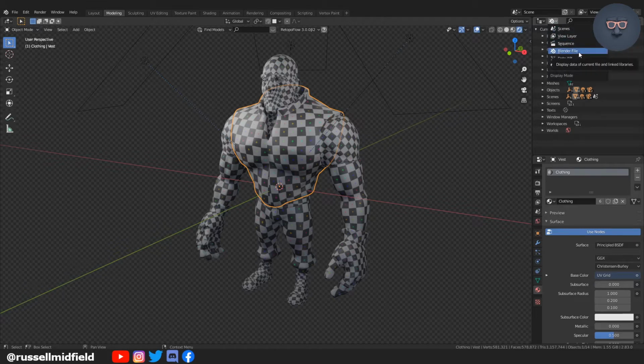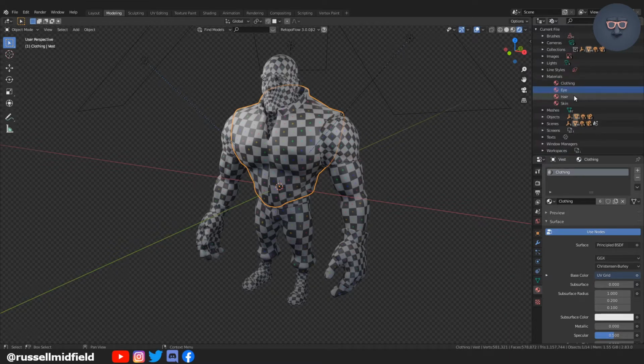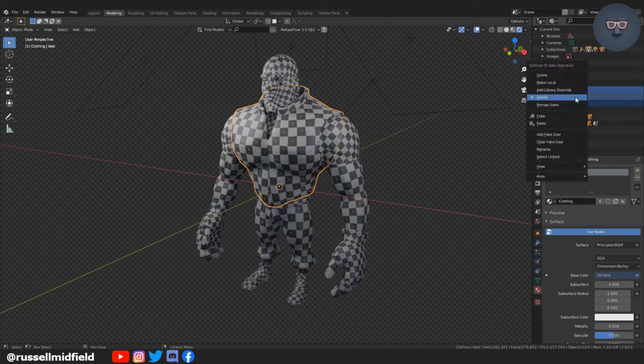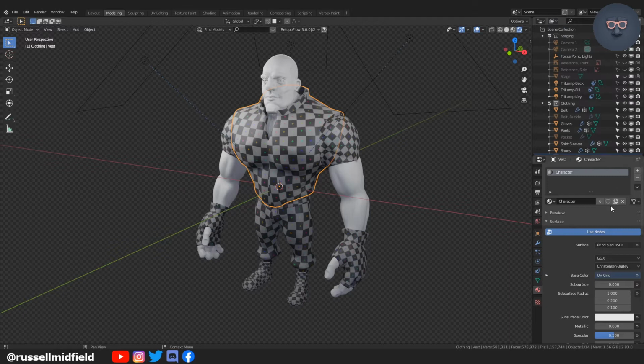Here I'm just deleting some materials from the Blender file since I'm going to just paint on one UV map. Now I'm applying the single material I named Character to all of the objects.